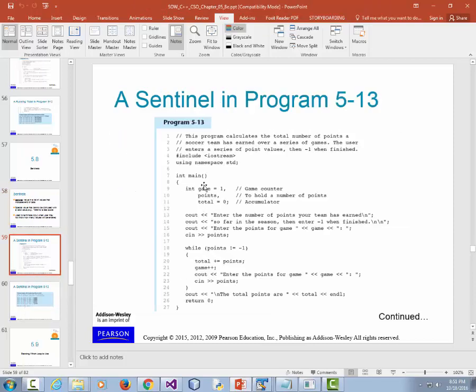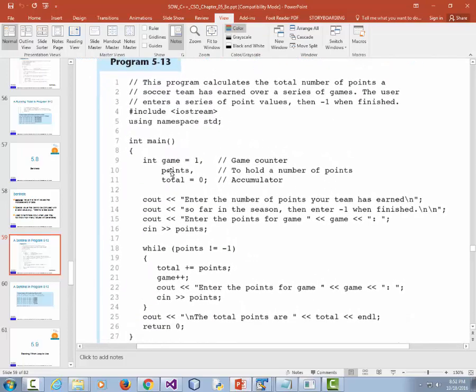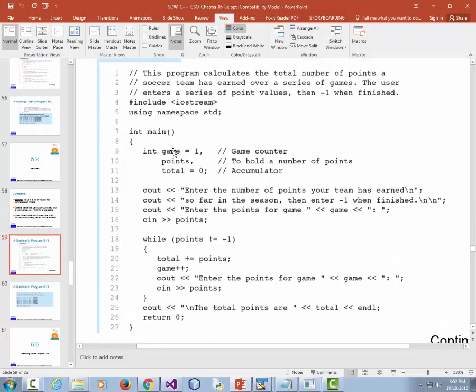So here's our example of a sentinel loop. It just does the same exact thing that ours does. It has a counter named game. It has an input variable called points and an accumulator called total. So you let them type in a series of values, and then as long as they don't type in a -1, you keep adding that on.